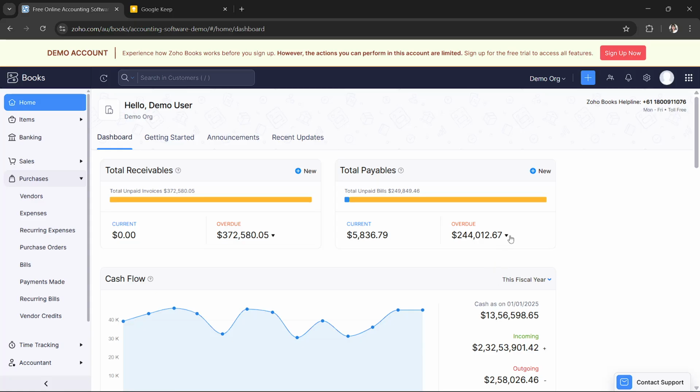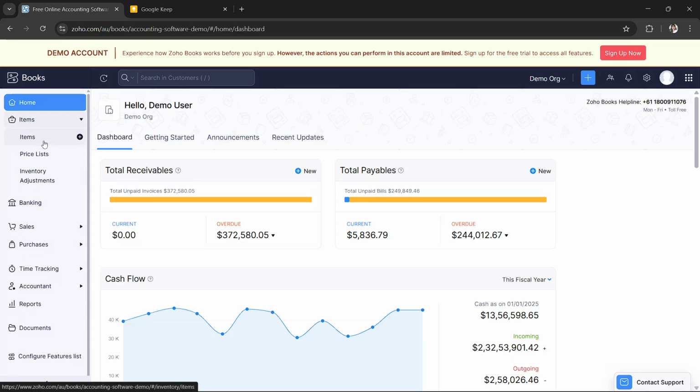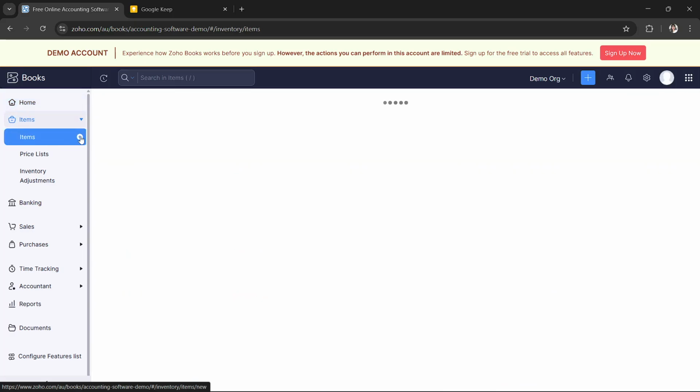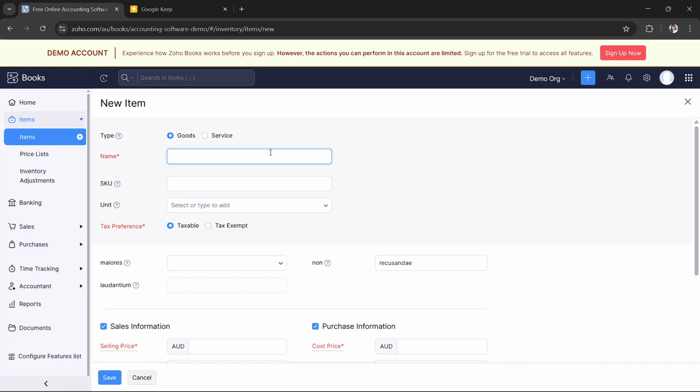So once you've logged into your Zoho Books account, you will just have to go to your items section, which is right here, and then just go ahead and click items, click this plus button right here, and then what you will have to do is of course enter the item details, so whether it's a service or goods. So just go ahead and choose any that matches what you need.